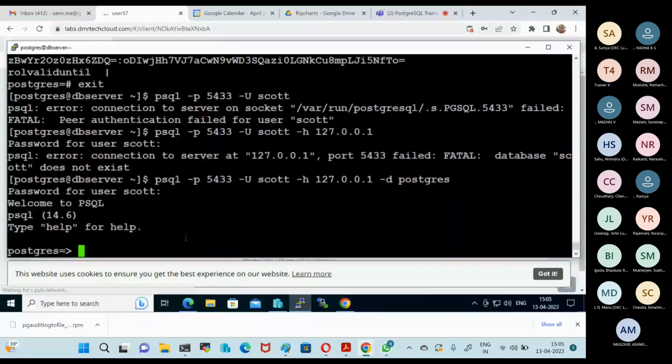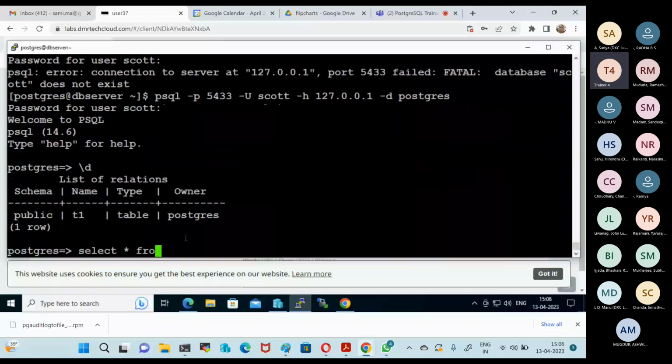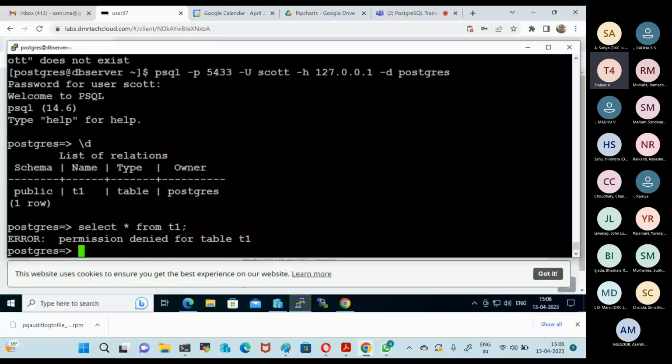Okay. So what I can do here is see the T1 table. Select star from T1. Should this statement be successful or fail? Can anybody suggest? I think it will fail, because we have created the user but we have not granted any privileges to the user, right? So it simply says permission denied. We didn't grant any permissions to this user.